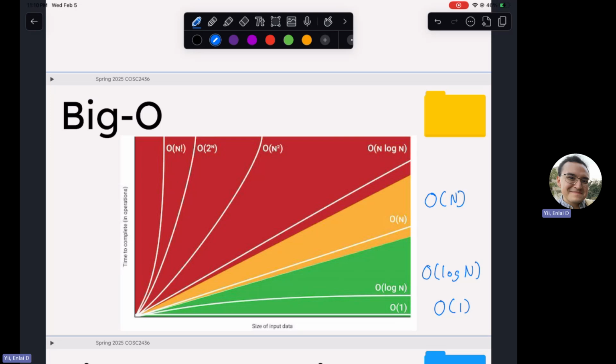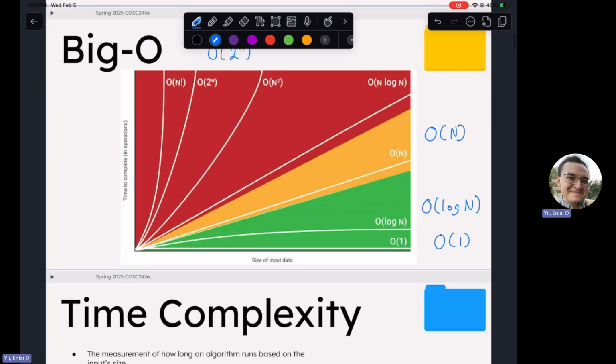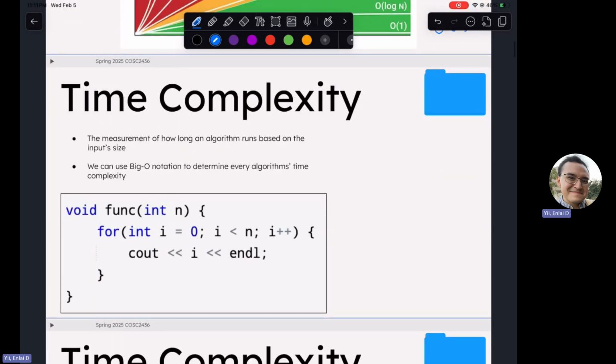And when we get to the red, those are one of the worst time complexities ever. We usually try not to aim for these, but it does happen, and that's okay. Some more common ones we will see in this review is O of 2 to the power of n. Very common with recursion algorithms, but we'll get there when we get there. And so let's move on to time complexity.